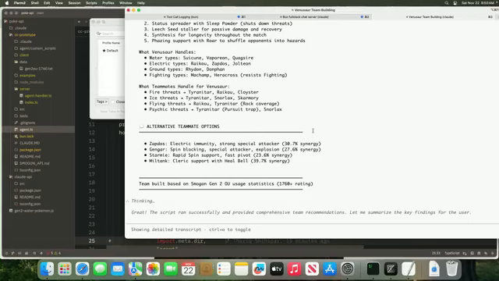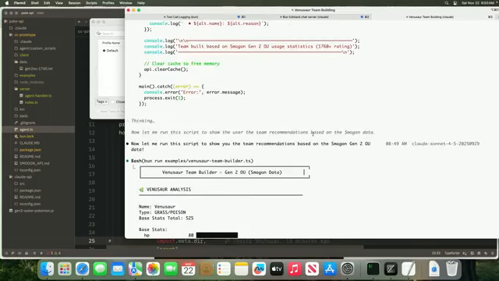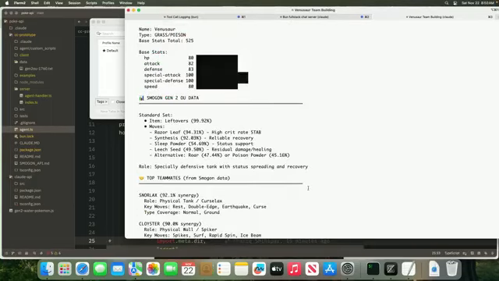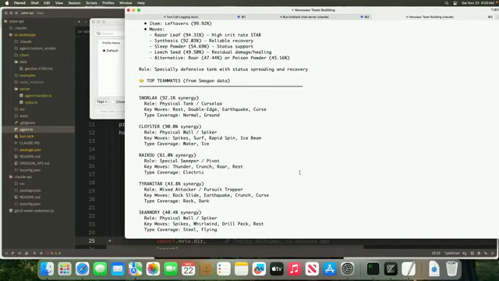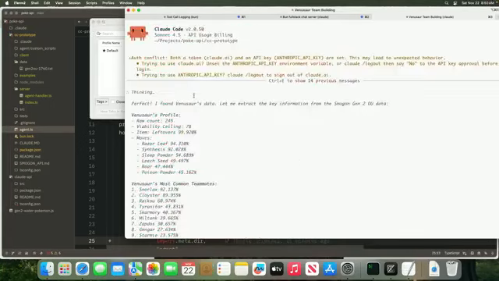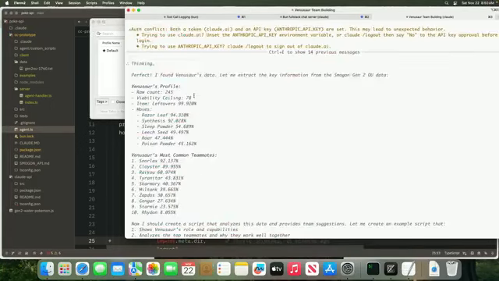Okay, cool. So it's written this script. It's generated and showed me some base stats and suggested a move set and some teammates, and you can see sort of, let's see, what did it do?